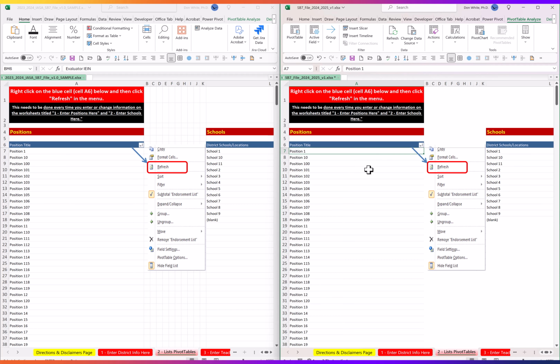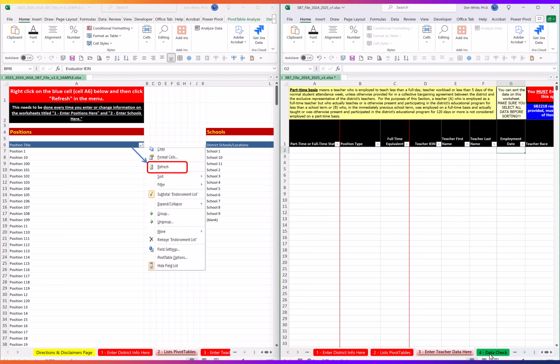Once I do that, you'll notice that it populates the positions. I have other information that's important for the program to work correctly. Now, if I go back to change anything on the first worksheet, the one called Interdistrict Info here, I will need to go through this process of refreshing again. So any changes to the first worksheet require me to update the pivot tables or the list pivot tables on worksheet 2. Otherwise, the information won't be available when we get to the third worksheet.